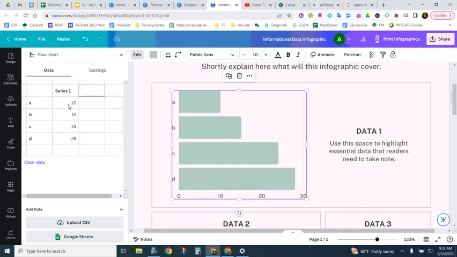And I can also change the amount. So instead of 10, maybe they had 30 for the first one, and the second one was actually only 5. And so you'll notice that these bars are going to be changing on the fly, depending on what information I put in.